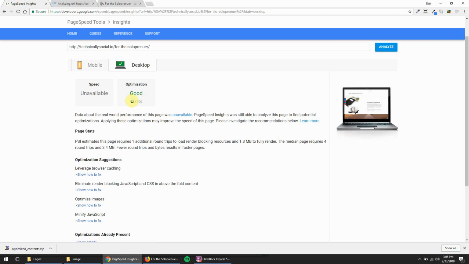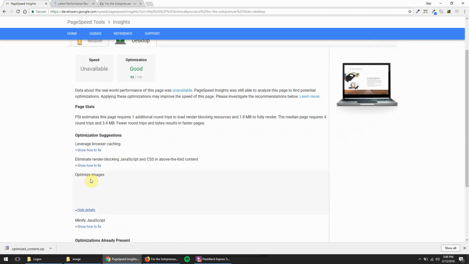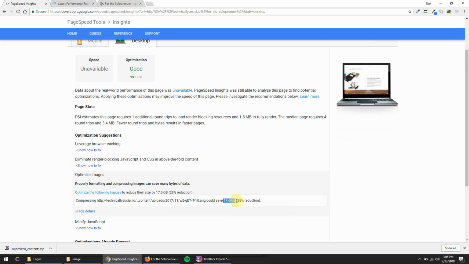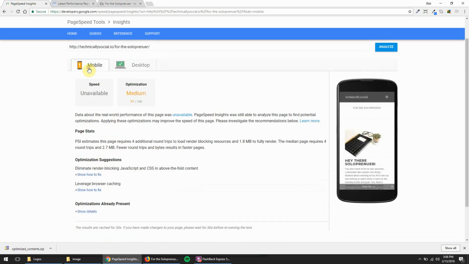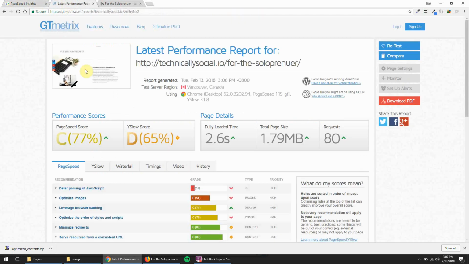It's at 93%. You can see optimized images. It does have a little bit, but 17 kilobytes is hardly anything. In terms of further optimizations, it's not going to help my score that much. On the mobile, you can see it actually got rid of that stat altogether. Now if I go to my GTmetrix, you can see I think my page score was about the same, but the big thing I want you to notice is that we were at about 6 megabytes, and now we got our page size down to 1.79 megabytes.